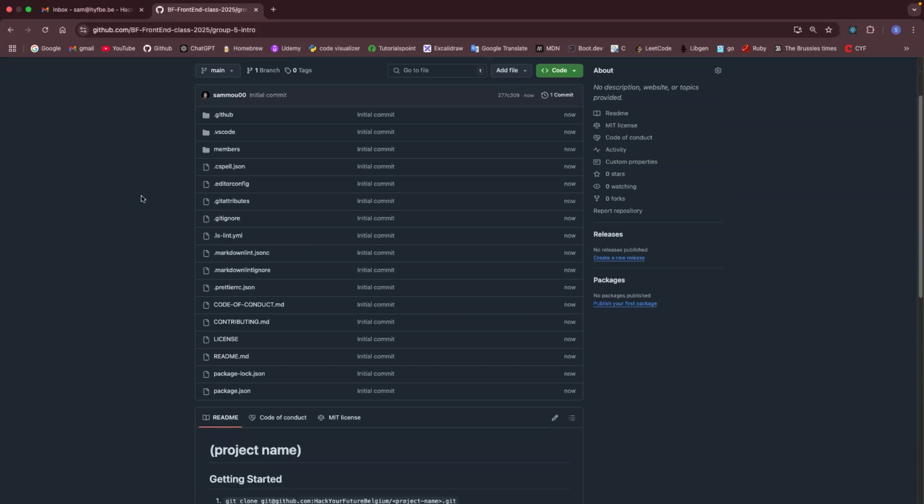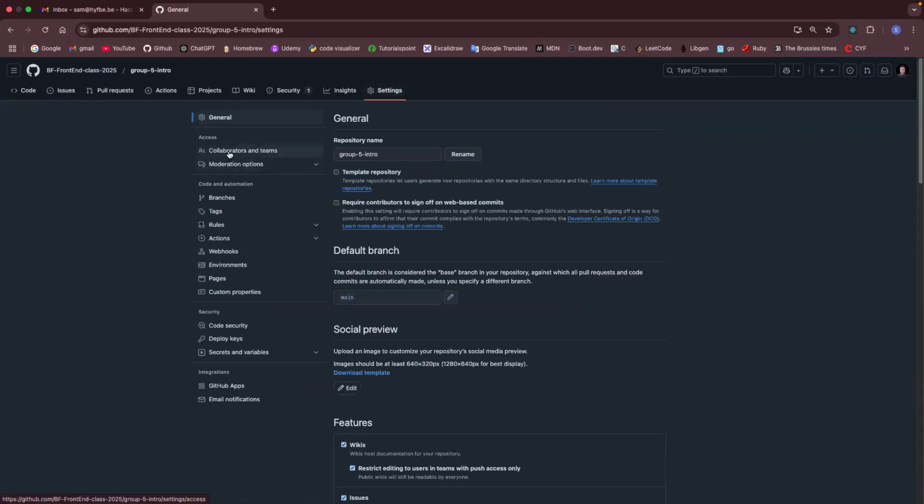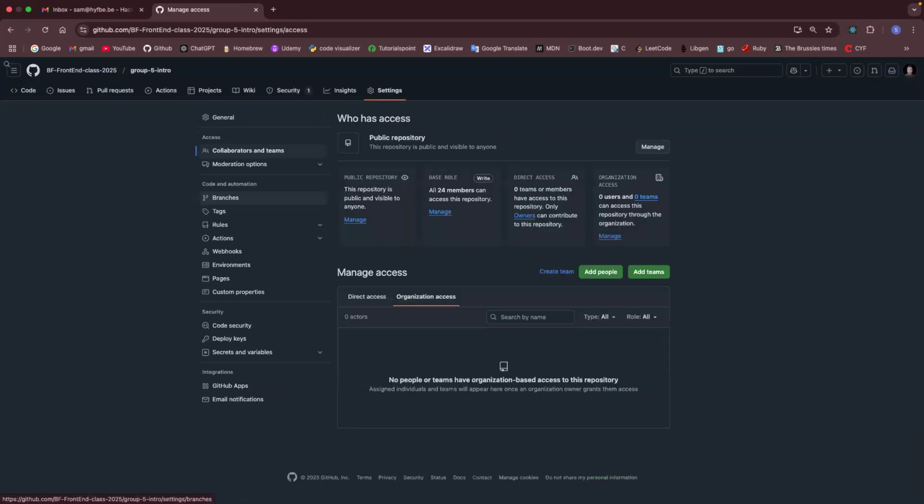After I created this repo, I need to go to settings. In settings here, I need to add collaborator. Collaborator will be your colleague in the group. So I will click on here, and it will not ask you for authentication unless you already have two-factor authentication. So don't worry about that. For you, you will not have it. So what I can do is add some people here if they are inside my group.